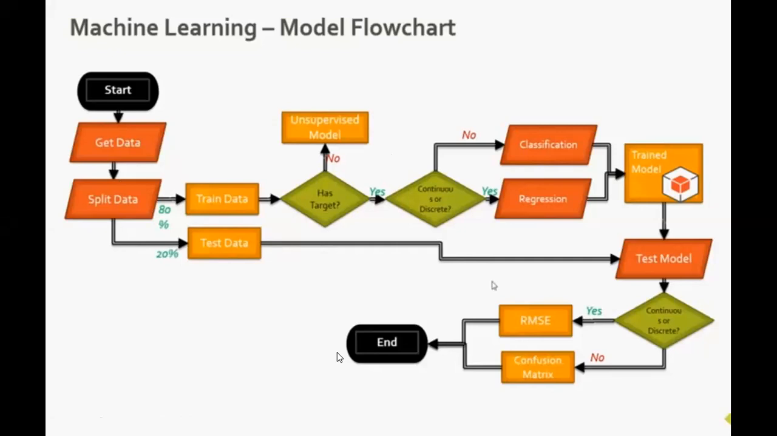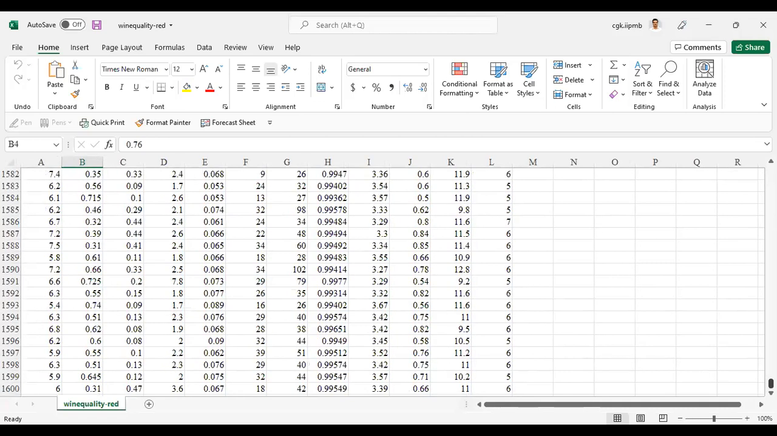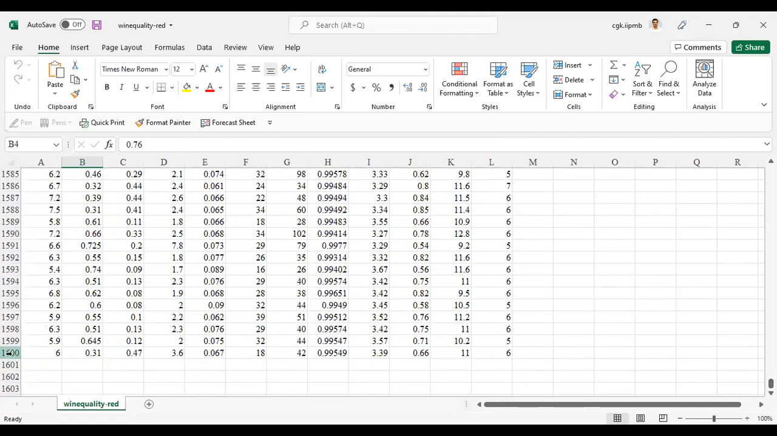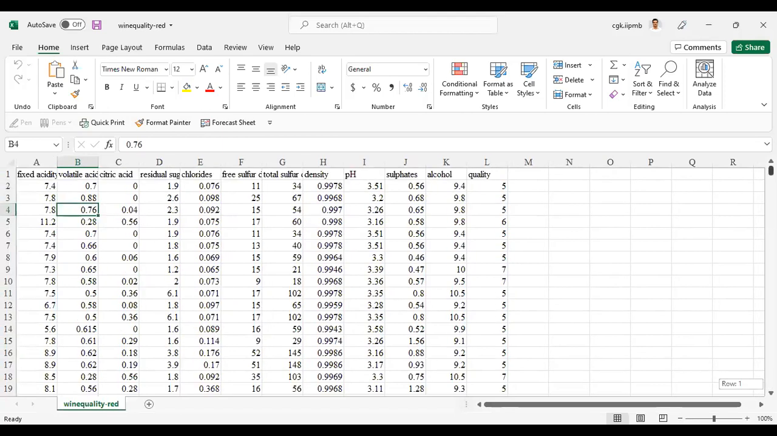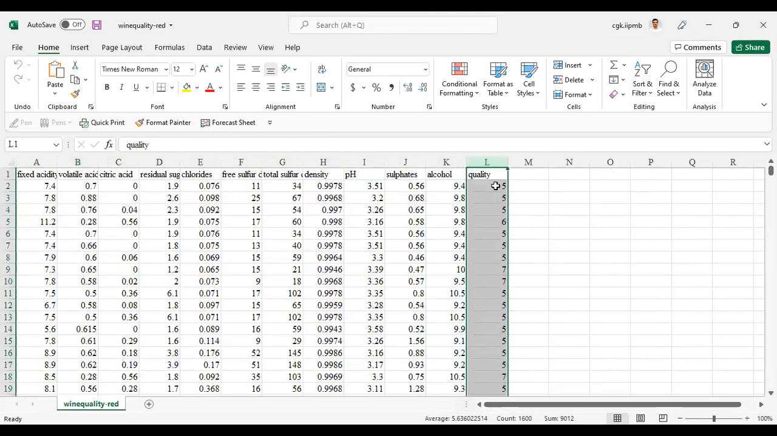Anyway, I'll go to the Excel file and explain here. This is the data. How many data do we have? Almost 1,599. The first column is a text heading, so it's 1,599. If you look at this, up to this is the input variable. This is the target variable, the quality of wine. 0 to 10: 0 means low quality, 10 means high quality.